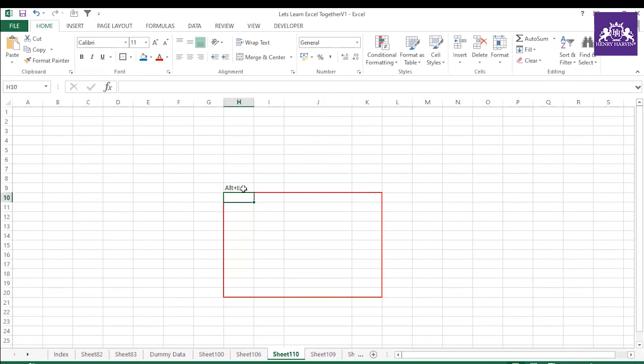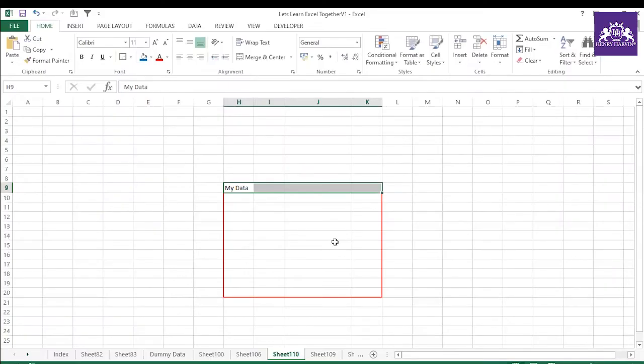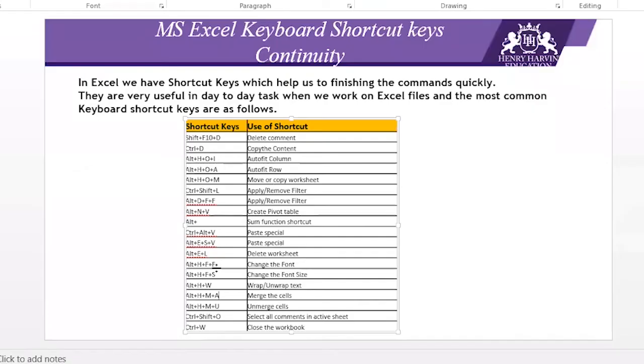So understand now I have some data over there. Suppose I want to put my data up to this. So what will you do now? Alt HMA, Alt HMA, guys. You know that. Now you can just put it. So this is how. Now if you press Alt HMU, it unmerges that. All right, it is kind of unmerge and merge. So I hope it is clear.